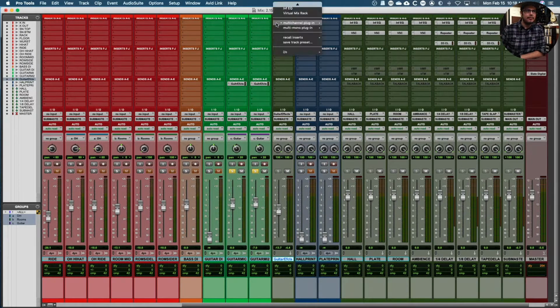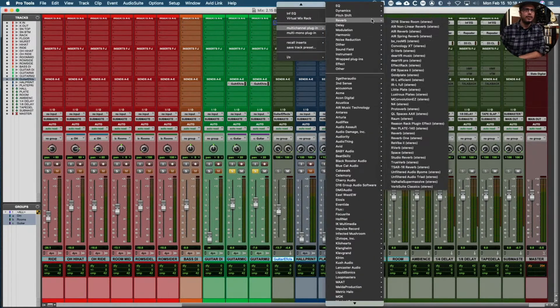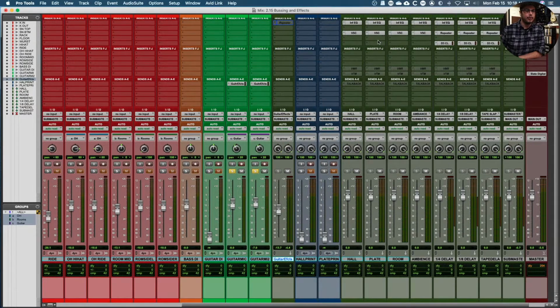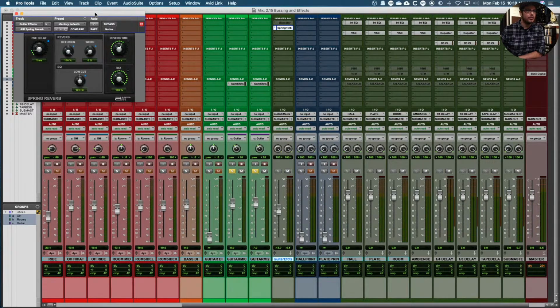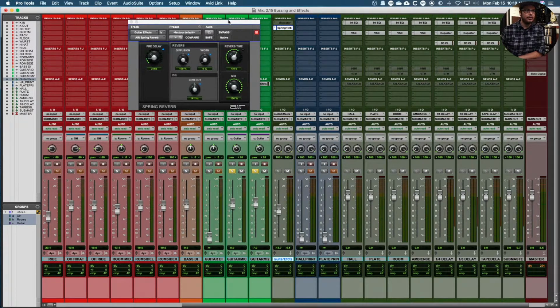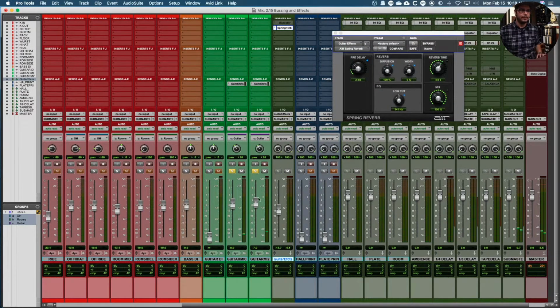Instead of using a delay, I'll just get rid of that for now. Let's grab a reverb. Looking through, let's just grab a standard spring. This is just a stock plug-in spring reverb, and we'll see what this sounds like.